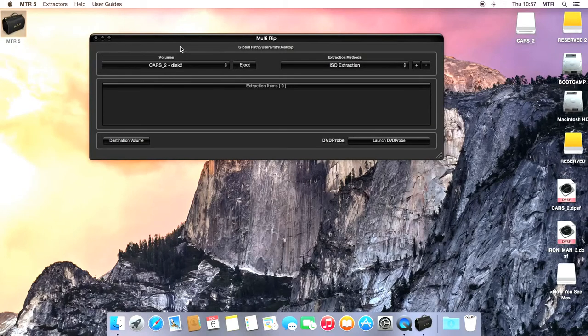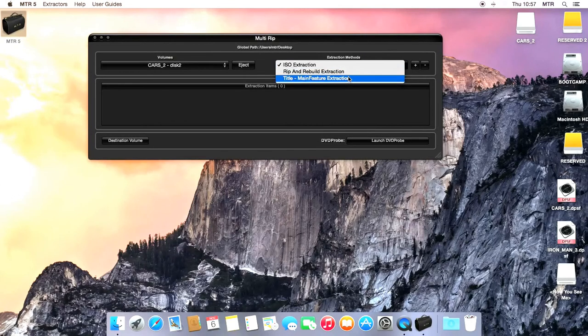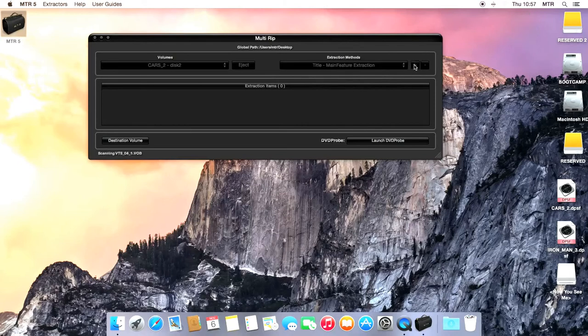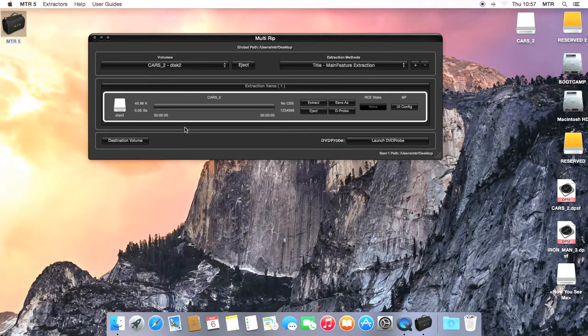Main feature, completely rewritten and very, very powerful. To access it, you will select your volume that you wish and the title, main feature, extraction method, and click on the plus add key. Scanning will be indicated as normal in the bottom left, and the volume will then be mounted for you.